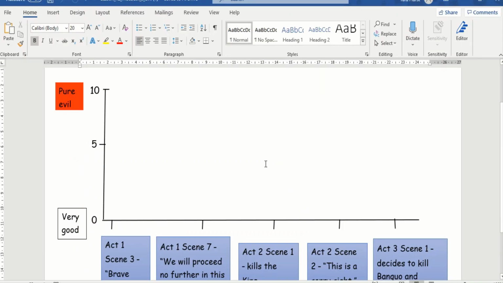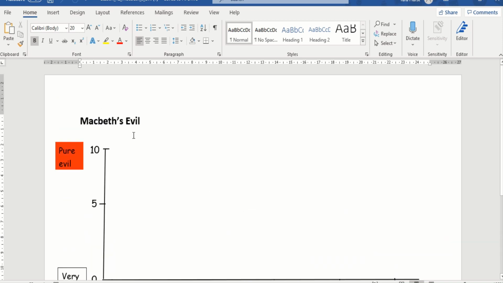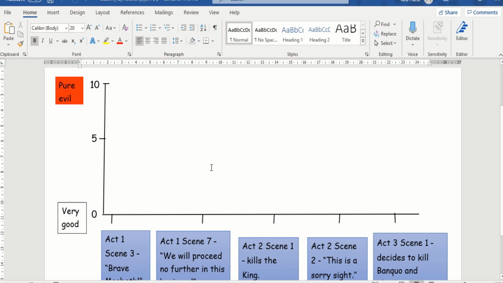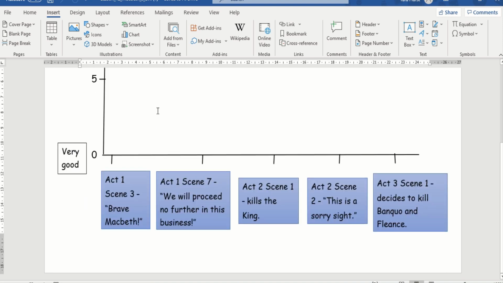On the graph that's attached to Show My Homework, you've already got 5 quotations, and all you need to think about is where he would fit in this graph on a rank from 0 to 10 on how evil that quote is. To do that, you could either copy this graph out and take a picture, or I'm going to show you how you could do it, save it, and submit this on Show My Homework for your homework.